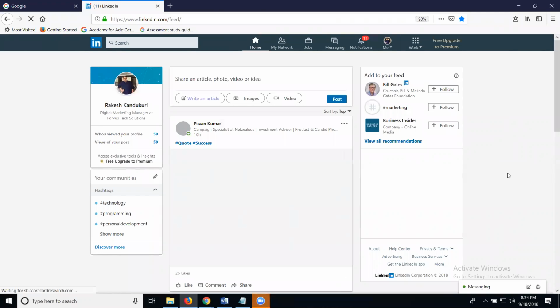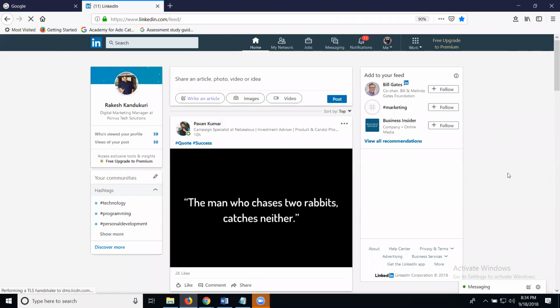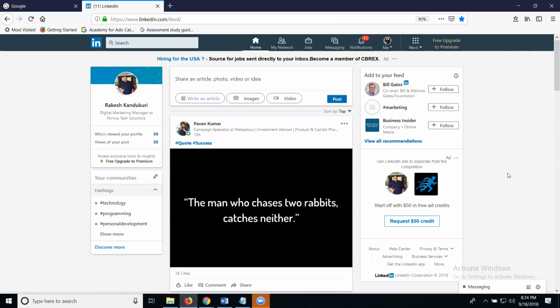See here, a lot of people are confused about how to download your LinkedIn contacts. Your LinkedIn can have up to 10,000 connections. These are your friends who are connected on your LinkedIn profile.